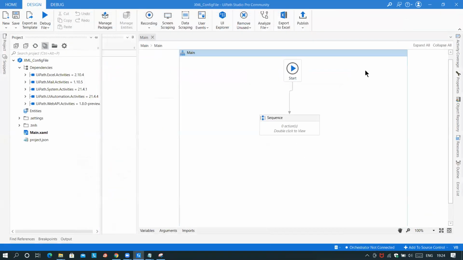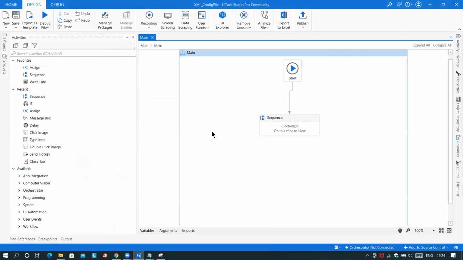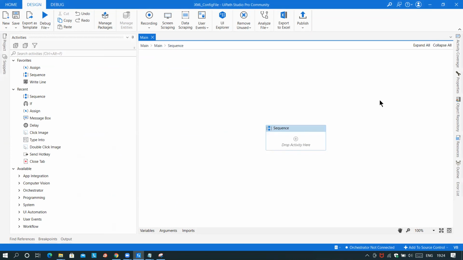I want to read that config data from that XML config file. Based on that config data, I want to display that config data in a message box. After that, by using that config data, I want to open the desktop file. This is our aim right now.